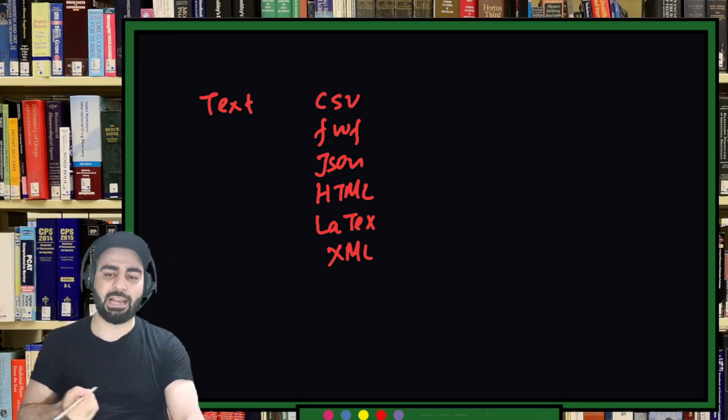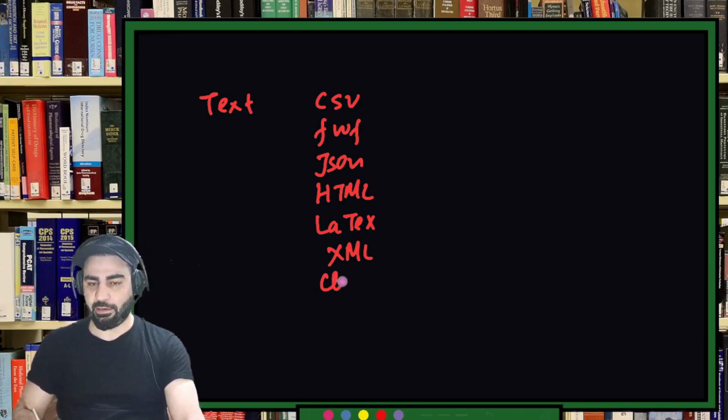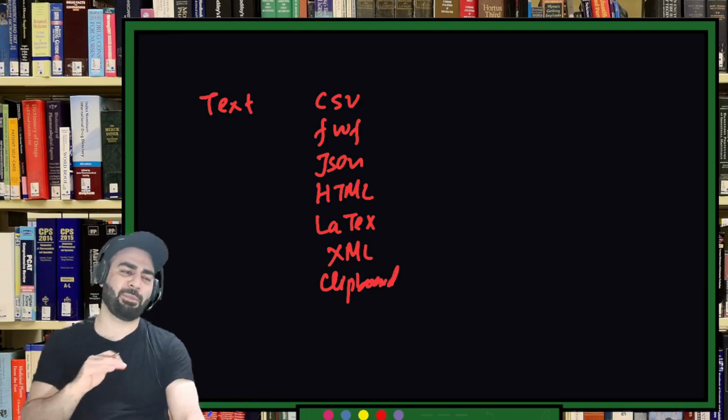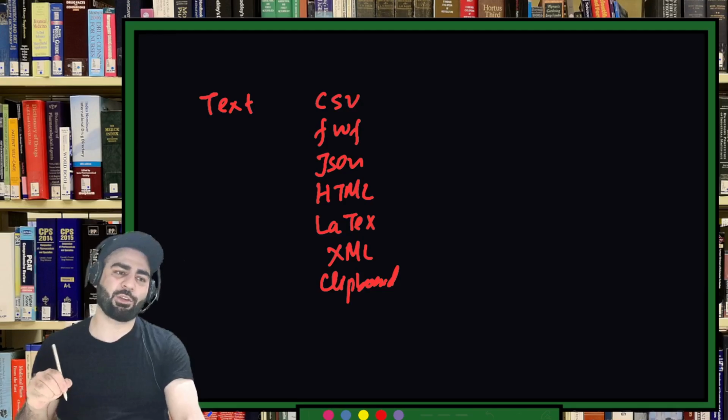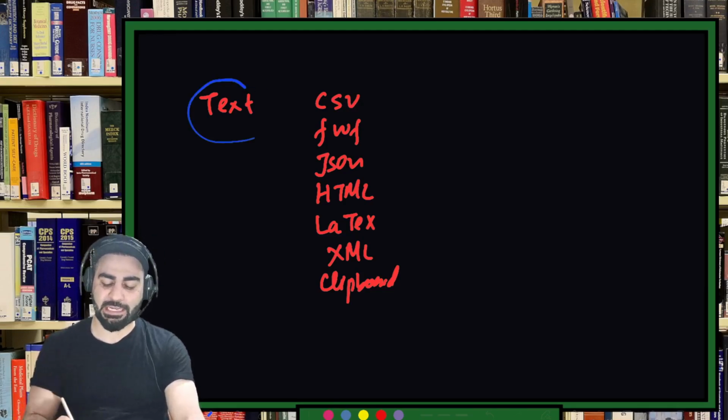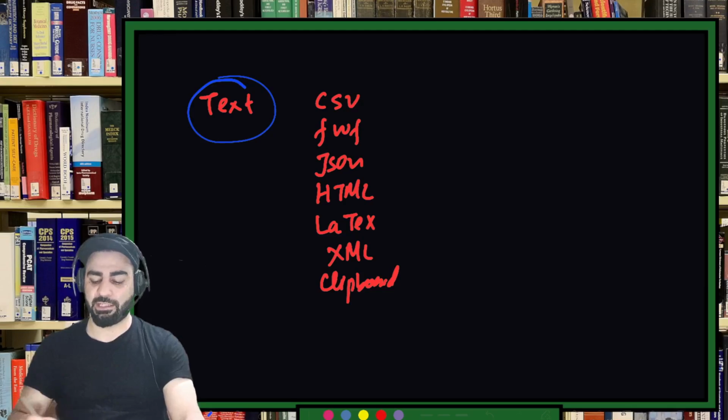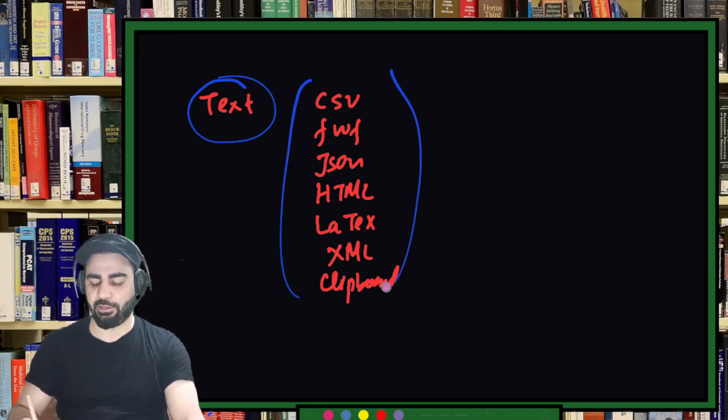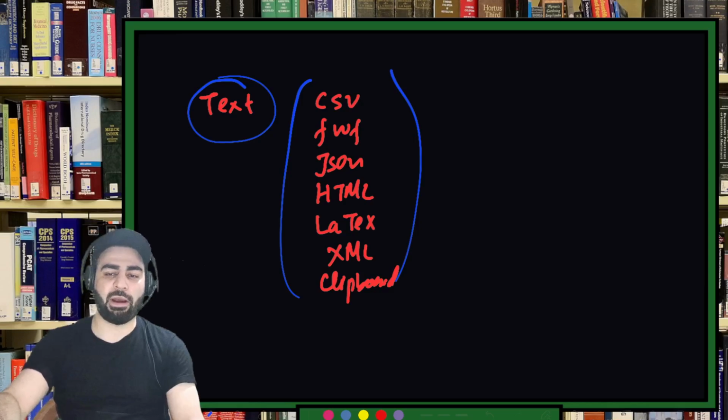Okay, we can even read Excel files also. So we can have clipboard types. All of these are mentioned in the documentation. Okay, I have not memorized these. So you can just go to the documentation and see what are the file formats in text that pandas can read. Okay, this is the text format, and then we have binary format also.